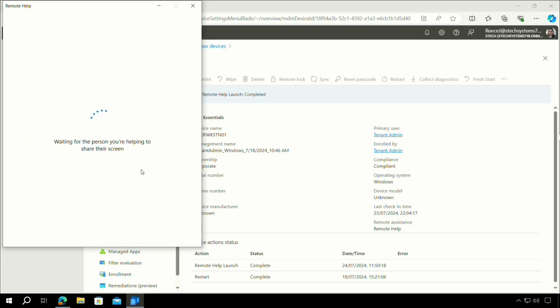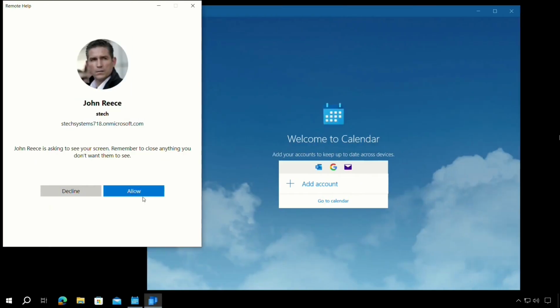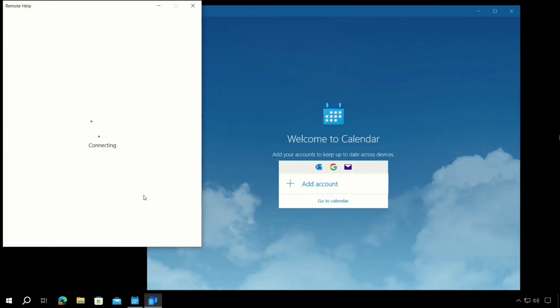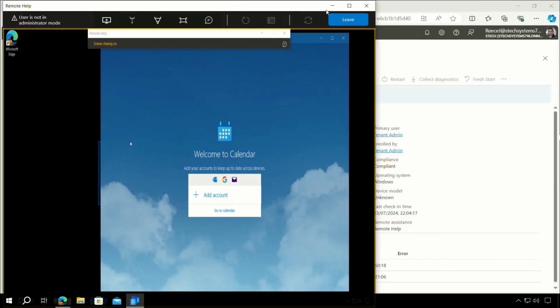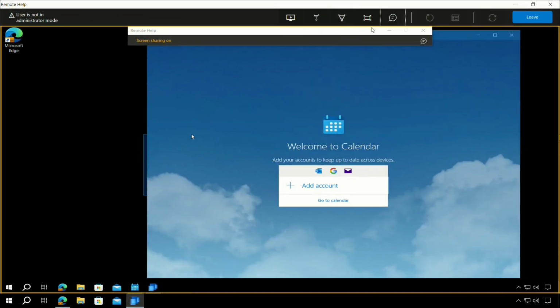So we'll try to view the screen. The person will be told who's trying to connect, allow, and now John should be able to see the screen. And if we try and use some of these options here, you'll see annotation still works, and the laser pointer should still work as well. And chat also will work as well.